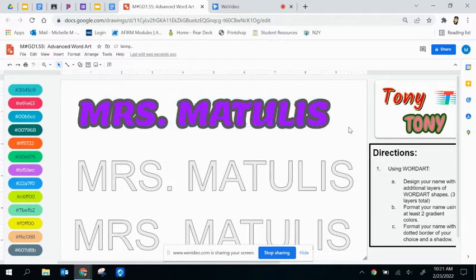And do you see how that changed it so that I have a really cool thick border, but I can still see the letters of my name? All right, you go ahead and do that one.